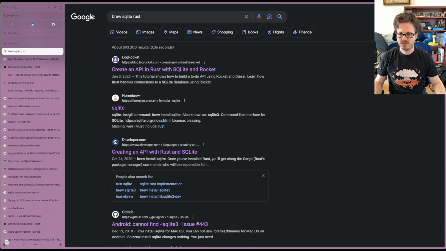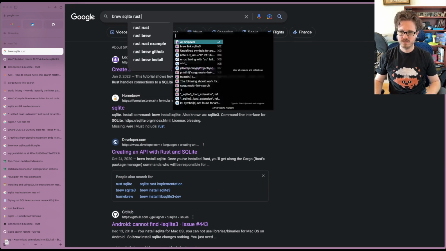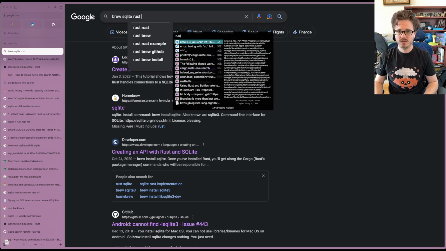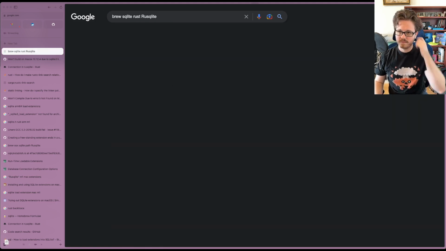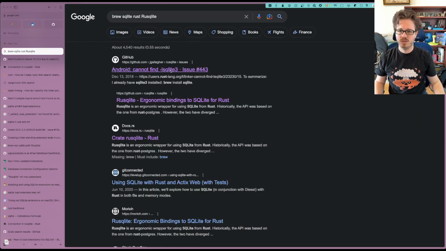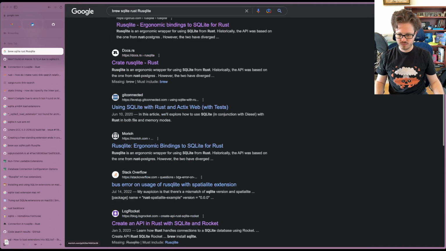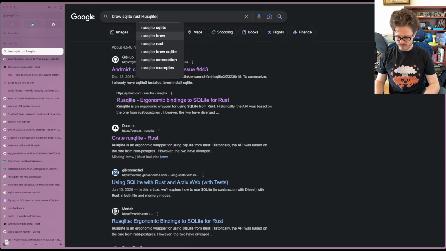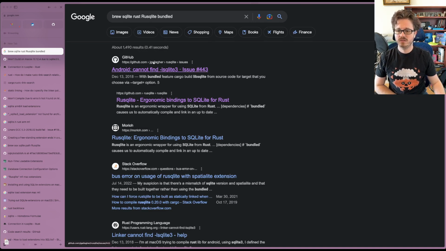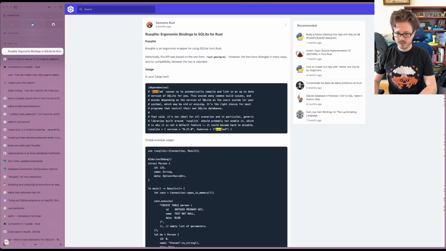Yeah, okay, so it's got to be with Rust. Like, it's got to be related to the Rust. Yeah, this thing. Rusqlite. It's got to be this. Bundled.